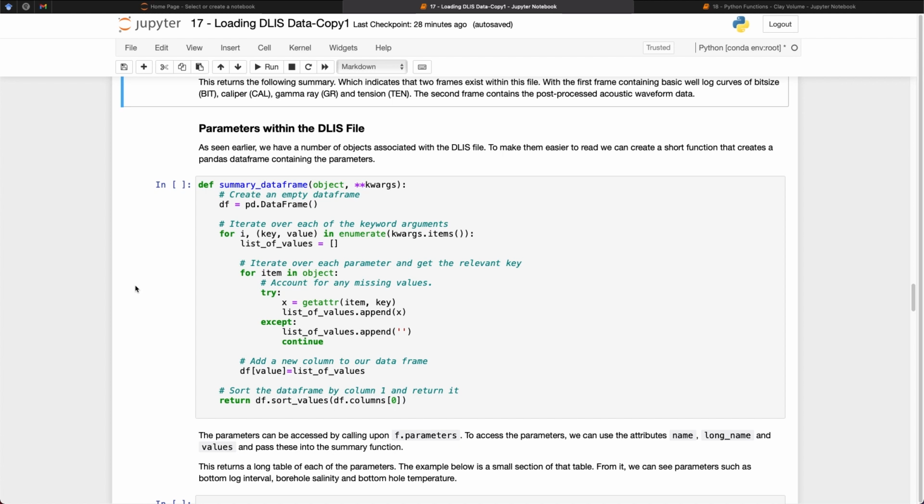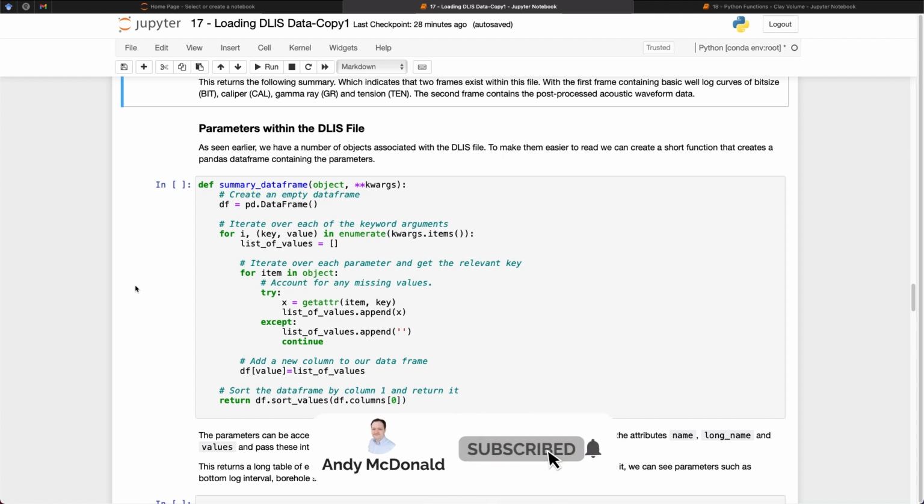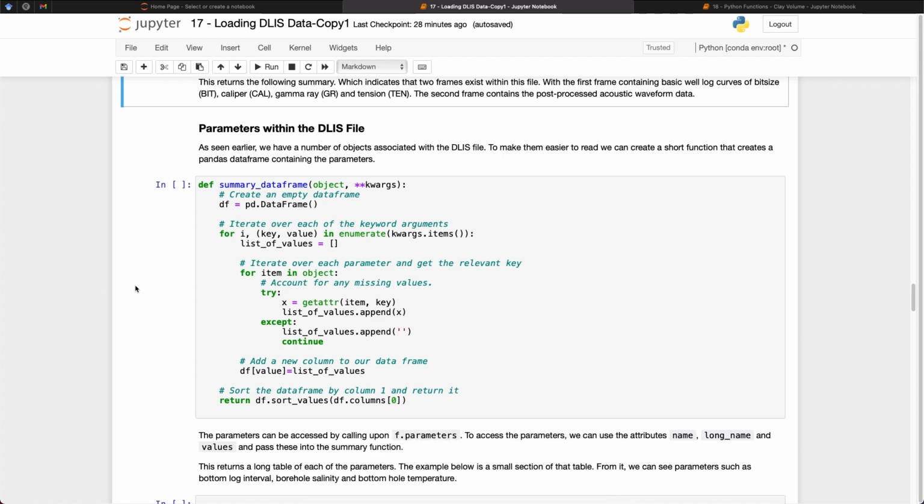So as seen earlier within the DLIS file, we have seen that we've got a number of different objects associated with our file. So to make it easier to read rather than doing simple print statements, what I've got here is a simple function that creates a simple data frame, and what we pass in is the parameters or even the channel names into this, and we get back a nice data frame.